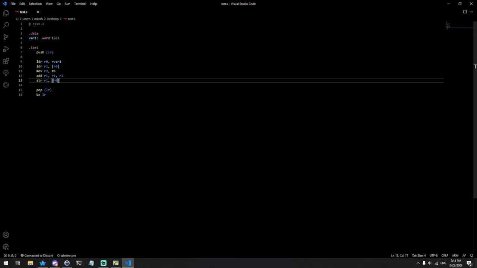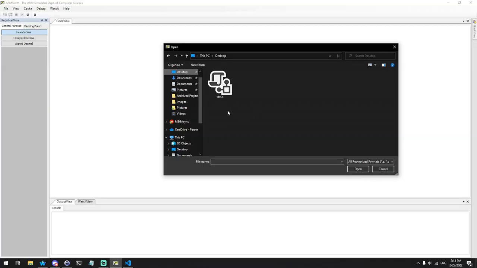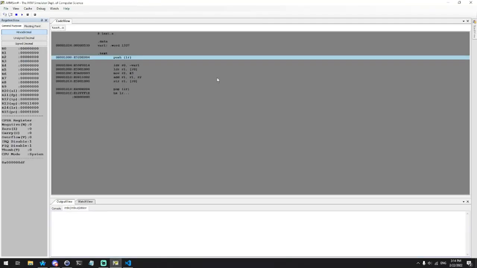Let's run it in ARMSIM. So we're over here in ARMSIM and we have our test.s file. We're just going to double click on that and load it in. As you can see, we had no errors or anything, and it's ready to execute. We have a few buttons here that we can use. There's step into, which we won't really get into right now. There's step over, stop, and run. And run will execute your program all the way through.